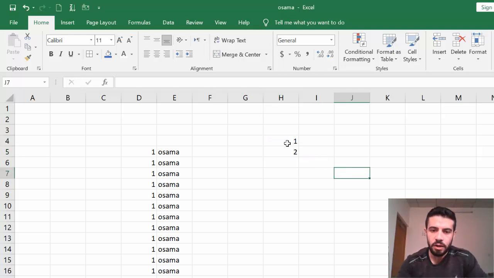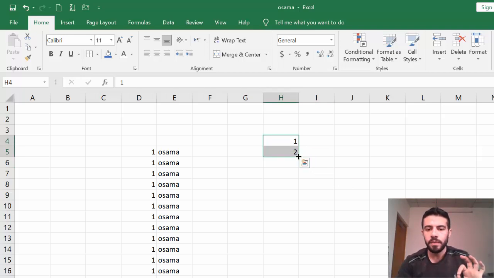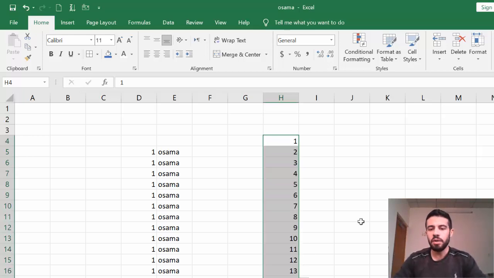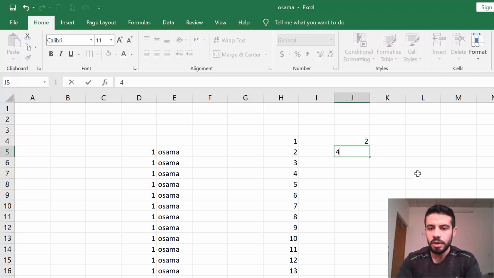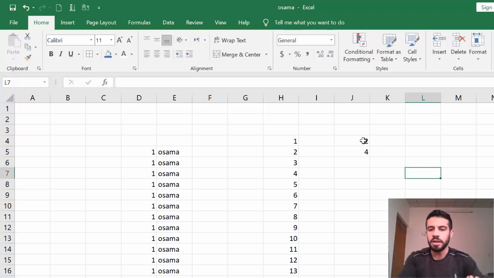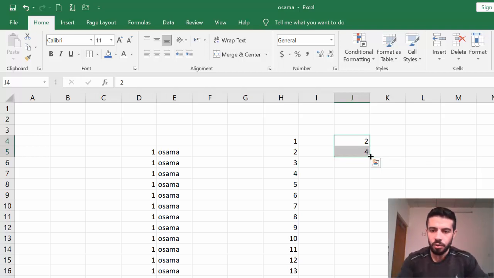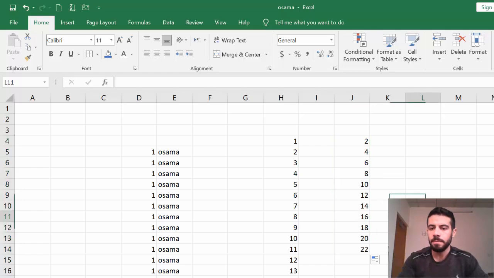So add 1 and 2, select both, then go to the square, select it and drag. You can see we have 1, 2, 3, 4, 5. If we need, for example, just the even numbers or just the odd numbers, I will add 2 in one cell and 4 in another cell. That's also a pattern. Excel will understand that I need 2, 4 and then an increment by 2, so it will be 2, 4, 6 and so on.